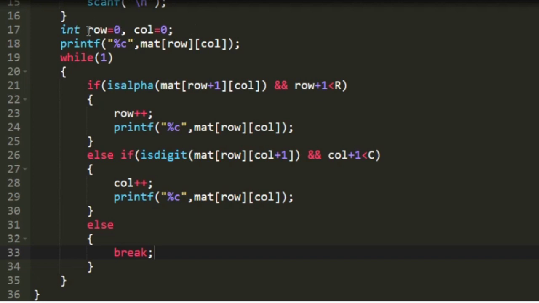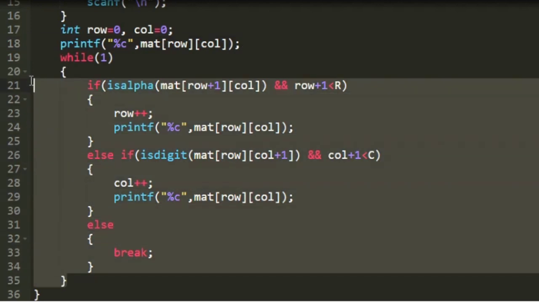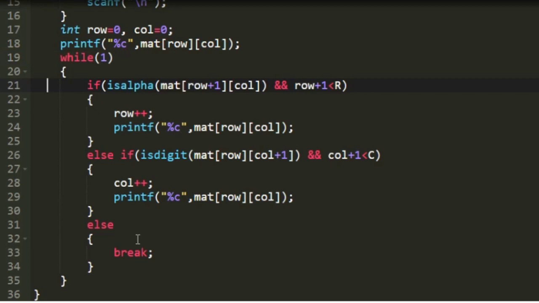Always the navigation should start from the 0th row, 0th column. So first I am creating two integer variables named row and column and setting their values to 0. And then I am printing the first character. So the matrix of row and column would be the matrix of 0, 0. This would always be the starting point, so I am printing it. And then I am creating a while loop. This is an infinite while loop. This loop works until a break condition is executed.